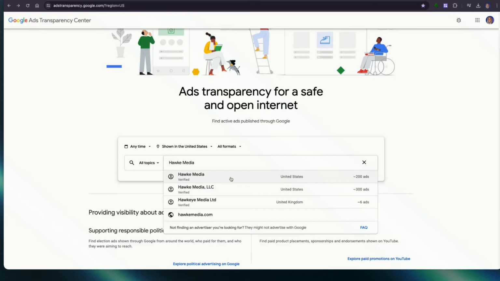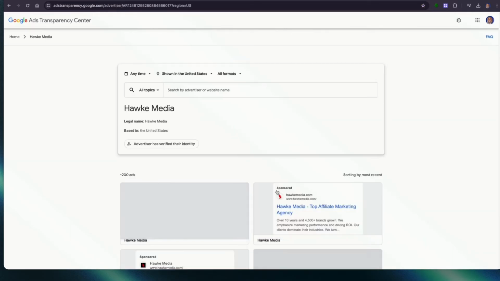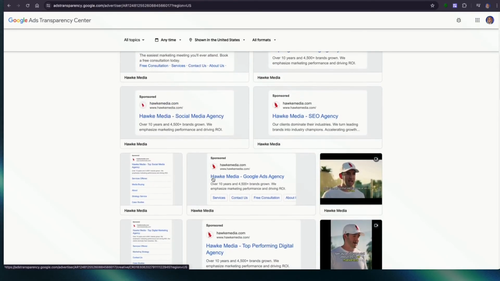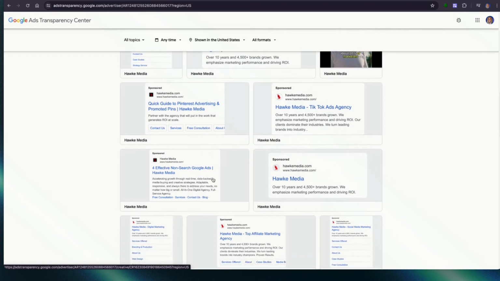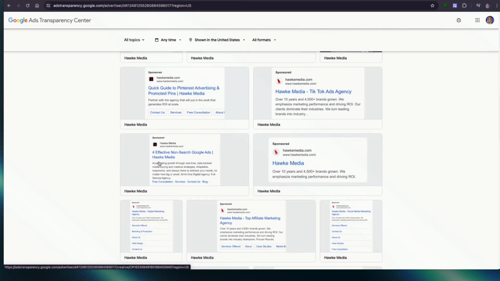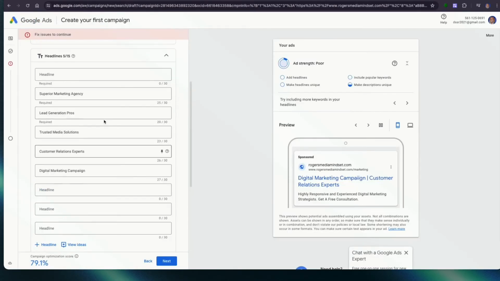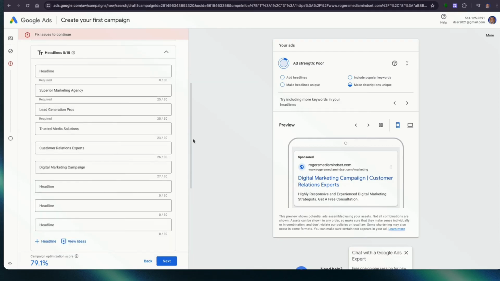And they're running 200 ads. Let's take a look. And there you go. Over 10 years and 4,500 brands grown. We emphasize marketing, performance, and driving ROI. So you can take inspiration from any of these ads because they're running quite a bit. We can take inspiration from these headlines and descriptions and add them to our own campaign. So we can do that and get that filled out.